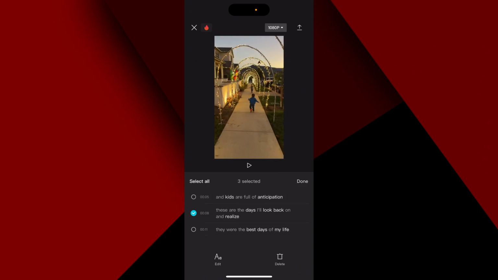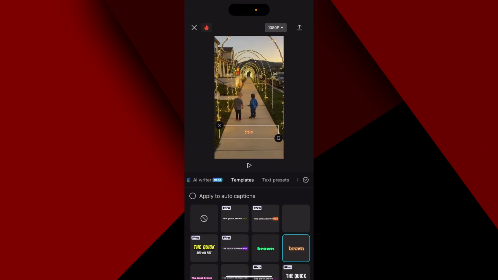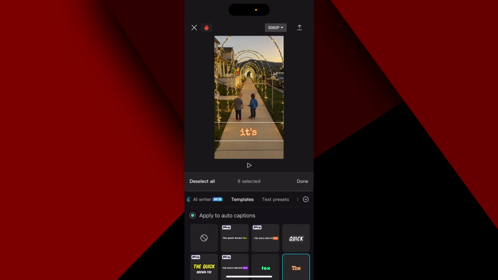Great. So one other thing is if you want to change the size, you can always come in here and change the size of all of your captions. And I'm going to say apply to auto captions here, so that'll apply to all of them.